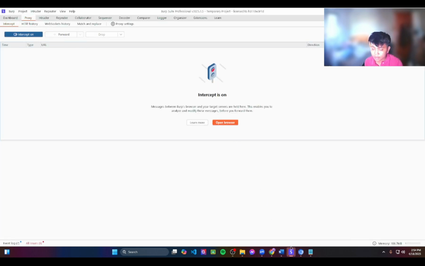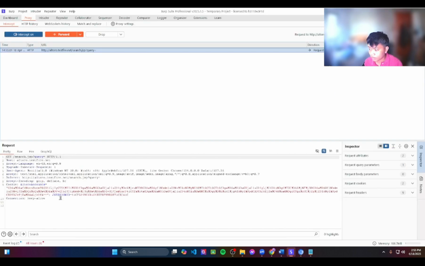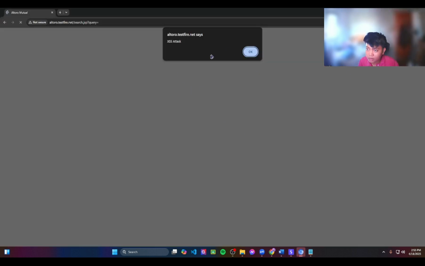Forward it, then we'll go like that, and in the query we will put the XSS attack, then forward. Then it can easily be attacked by XSS, because it is very vulnerable to XSS attack.